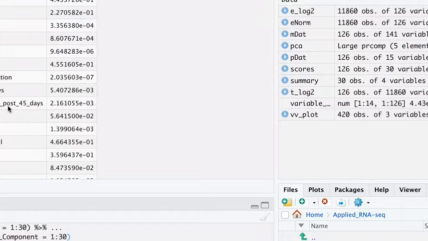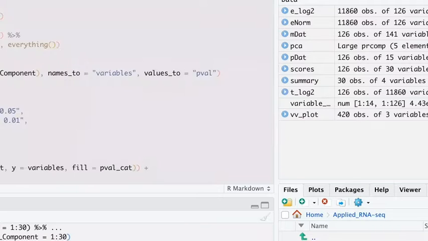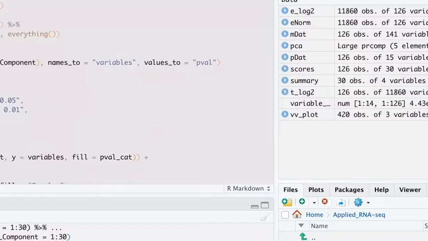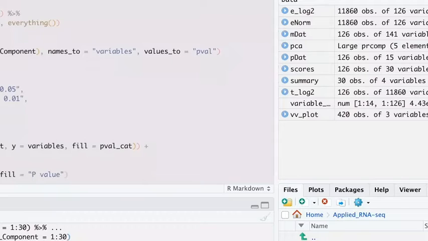Principal component 1 for each single variable with the p-value here. And then we're going to add another category. So this is a p-value category, which oversimplifies the p-values that we have. If it's more than 0.05, we'll have it as more than 0.05. Between 0.05 and 0.01 as less than 0.05. Between 0.01 and 0.001, we have less than 0.01, and then less than 0.001. So it really delineates the p-values that we have.